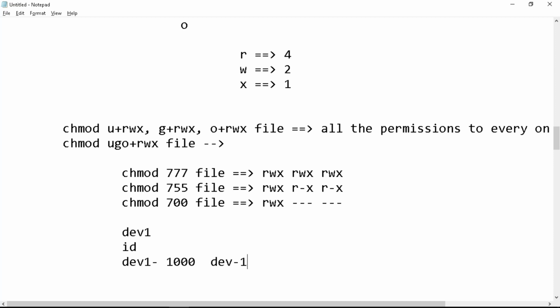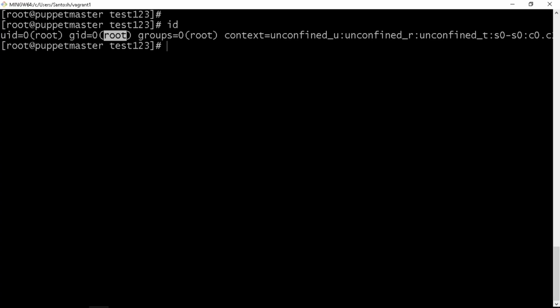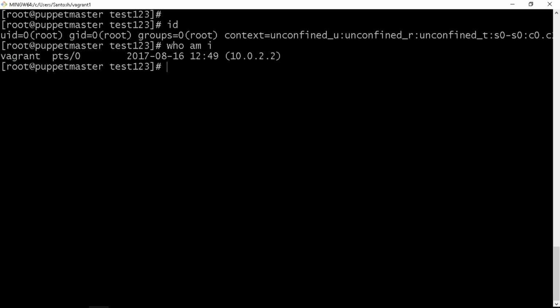The group which he belongs to is dev, and its number is also 1000. So there will be some users and the groups which he belongs to. The id command will give you the user ID and the group ID. Or you can also give whoami. This is also one command. This will also check what is the current user. Or you can also give a command called finger.